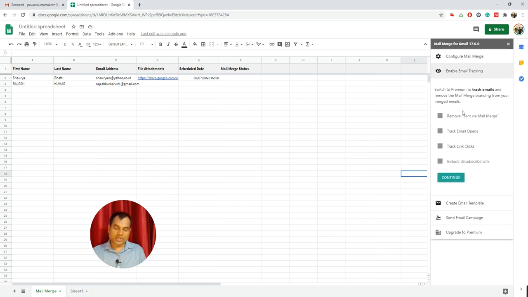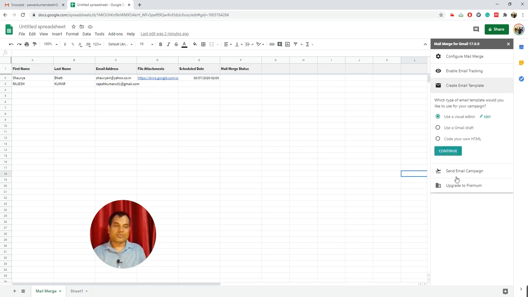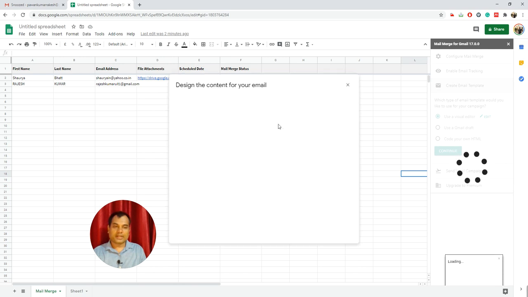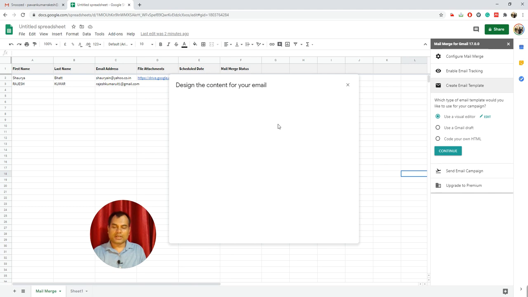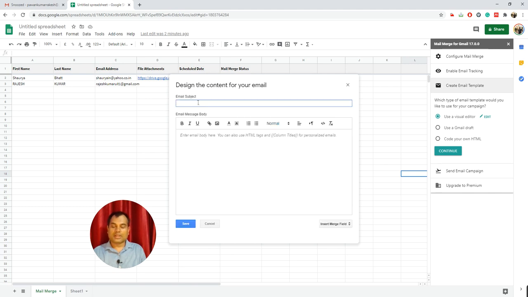If you want to track your emails, whether the recipient has read your mail or not, you can install the add-on for tracking emails. I will not track this email, so I will click continue. Now you use a visual editor. You can write a letter here and design the content of your email.